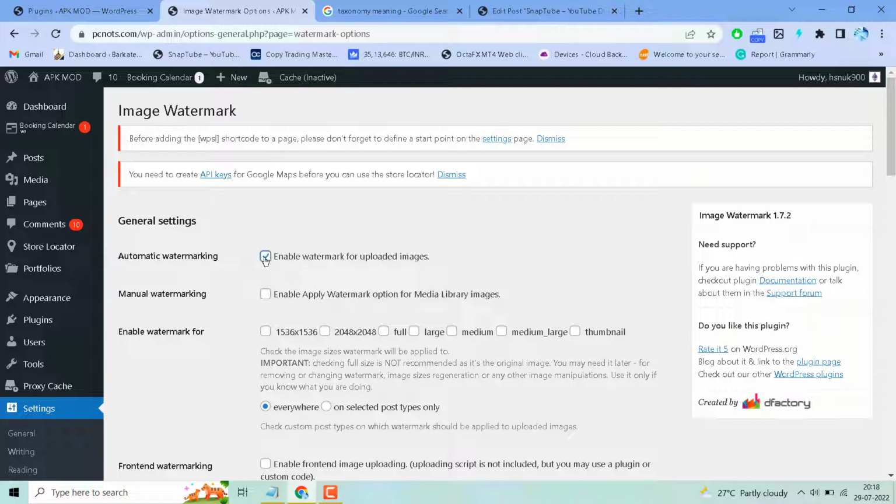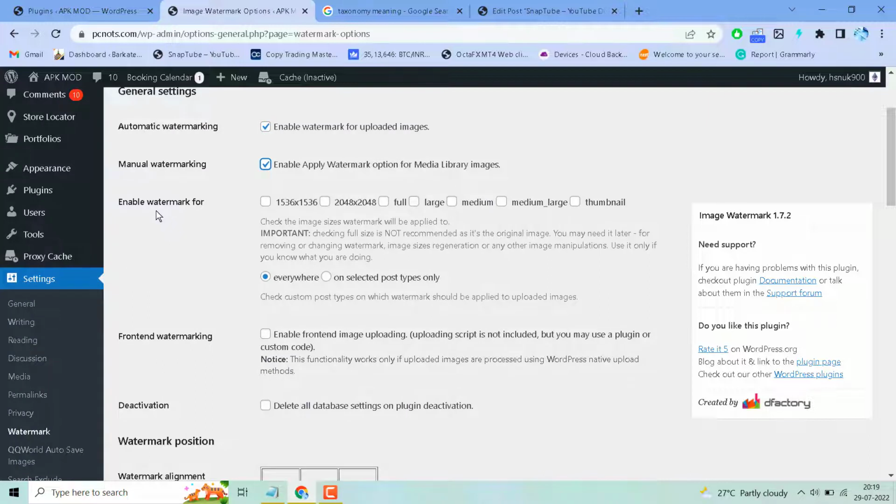Check this box to enable watermark for uploaded images. And check this mark if you want to enable the apply watermark option for media library images. And also there are some more options. Enable watermark for these all parameters.